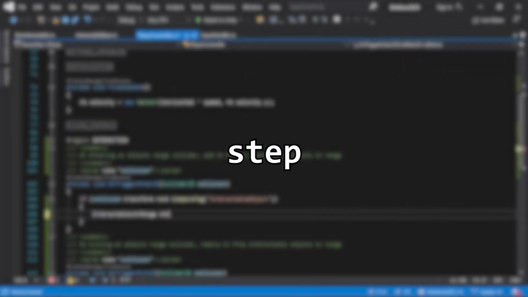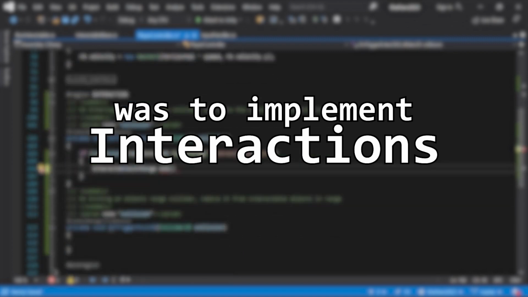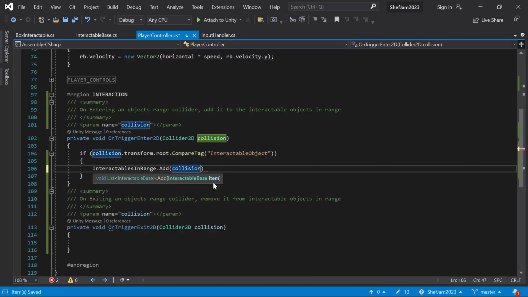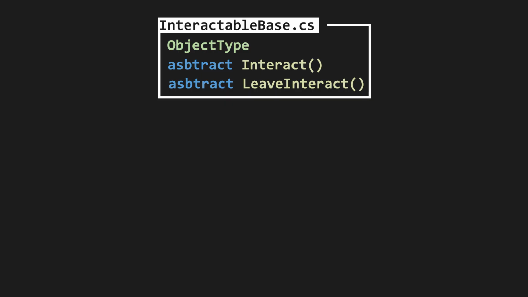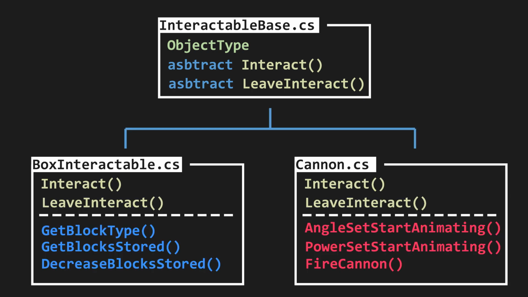The next logical step forward was to implement interaction since I was doing controls. How I planned on doing this was to have an interactable base class, then if an object had a script for its interactions, it would inherit the interactable base class and implement the interact and leave interact methods. This would allow, say, a box to behave like a box and a cannon to behave like a cannon, but they would both strictly be interactable. This will be critical for the next stage.